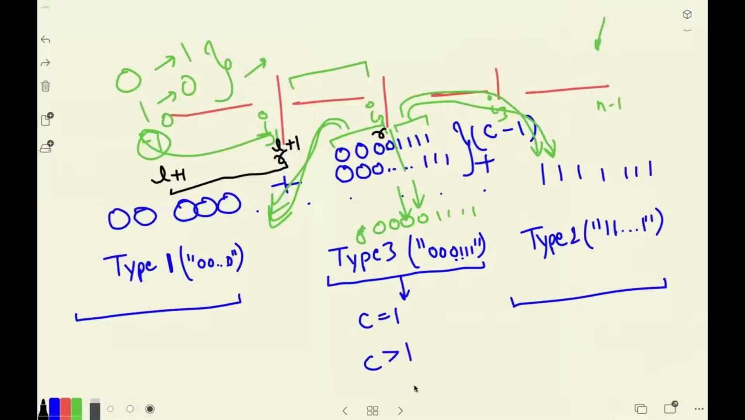Strictly increasing would mean that I have a of i being less than a of i plus 1, not actually less than or equal to. That would be increasing, and this would be strictly increasing. So, a simple problem to read and understand.